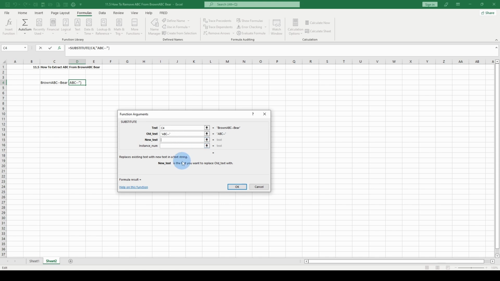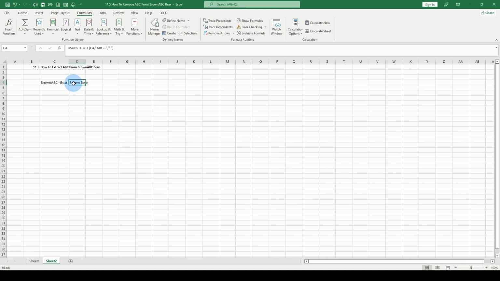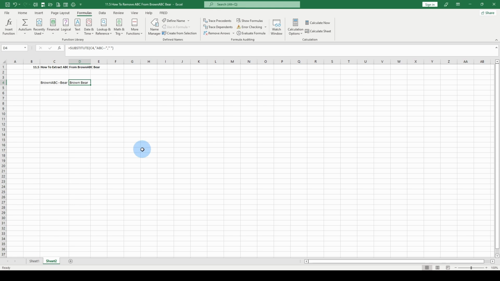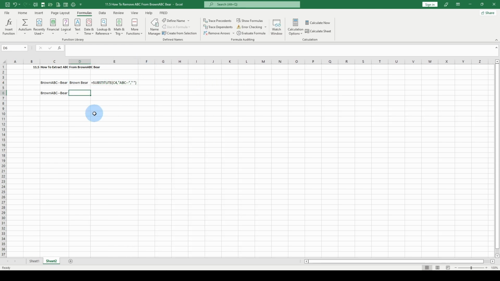Oh, in here, you would think you could just put in a space. We can't do that. In order to show a space within a text string, we have to use quote, space, quote, and now you can see Brown Bear. Just remember that in order to implement a space, you need to use quote, space, quote. Hit OK. Now you have Brown Bear. Using the substitute tool, equals formula text, hit Brown Bear. That's the substitute function.